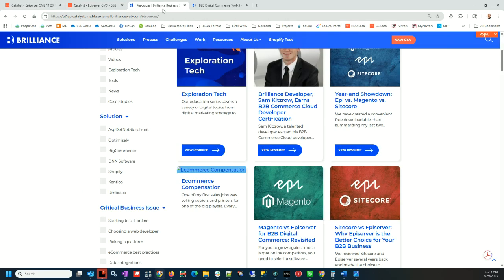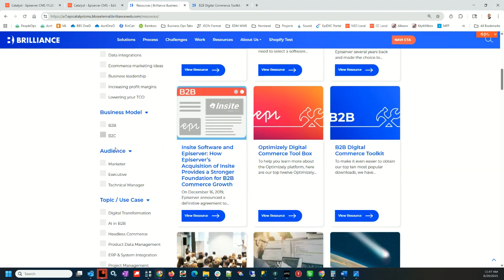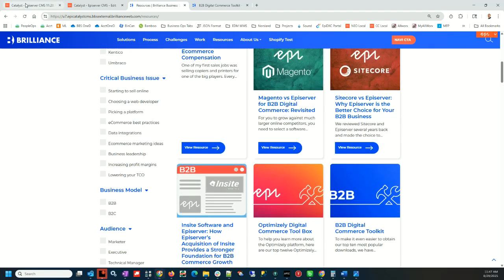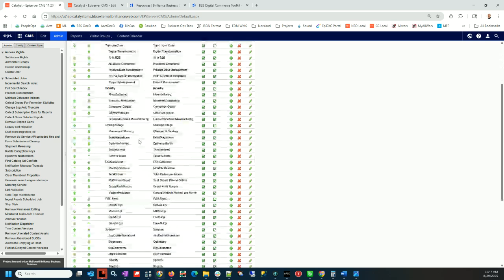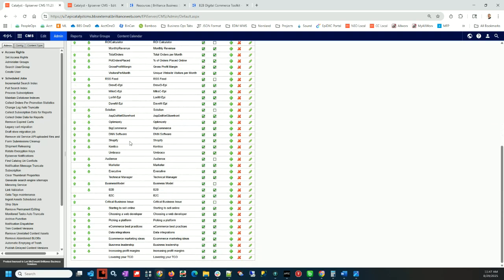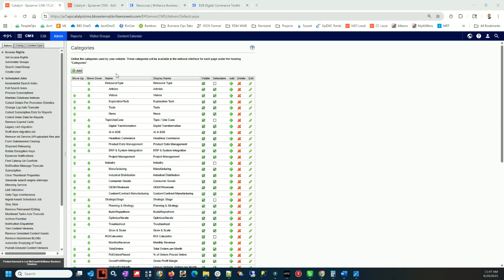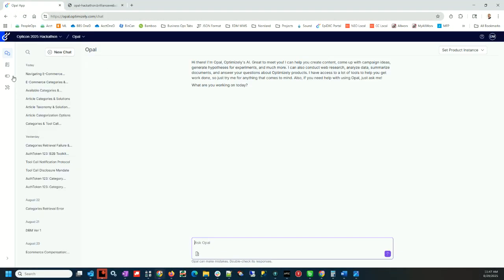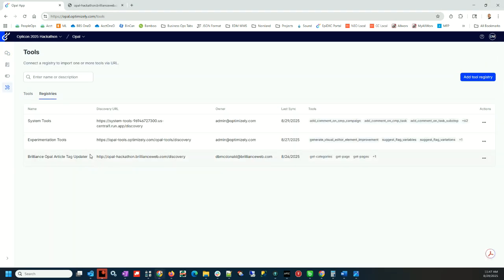So we have decided on the different ways that we want to tag all the articles: business model, audience, topic, and use case, and we've loaded those into the categories area within Optimizely CMS. You'll see that there are some groups of categories here that aren't really article applicable, so we have built the Opal tool to only access the categories that we're interested in, using the Opal Hackathon Brilliance Web tool, and it will filter out only the categories that we're interested in.